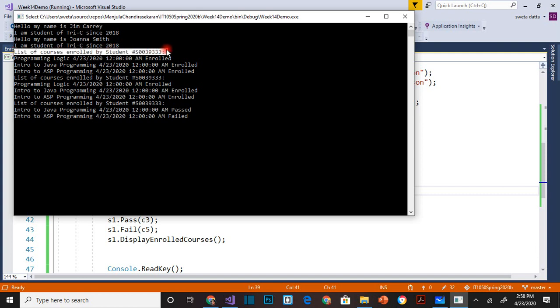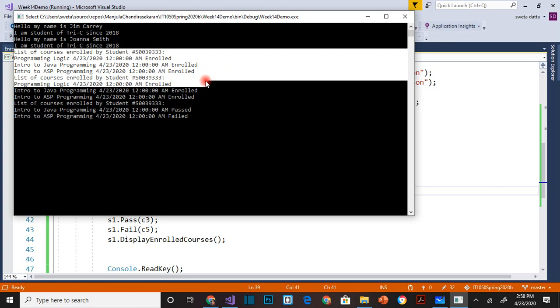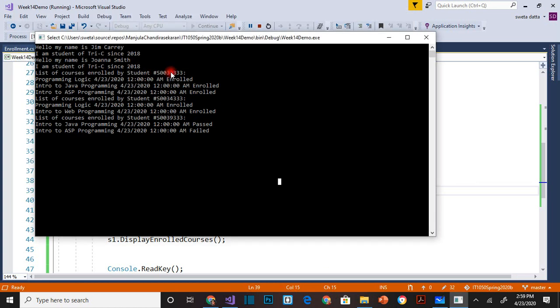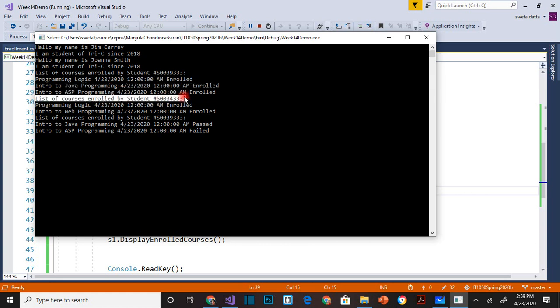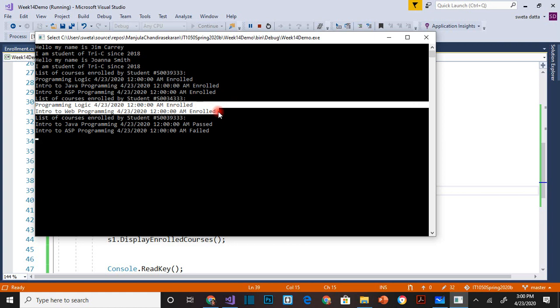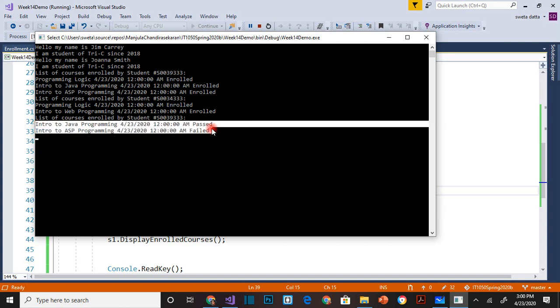This is for one student. So you can see here, student 1 is here. We have programming logic, Java and ASP.NET for that student. Then we have the second student here, and that person is registered for programming logic and web programming. So the first student passed and failed and dropped a course. For the second student, we have not done anything related to that.